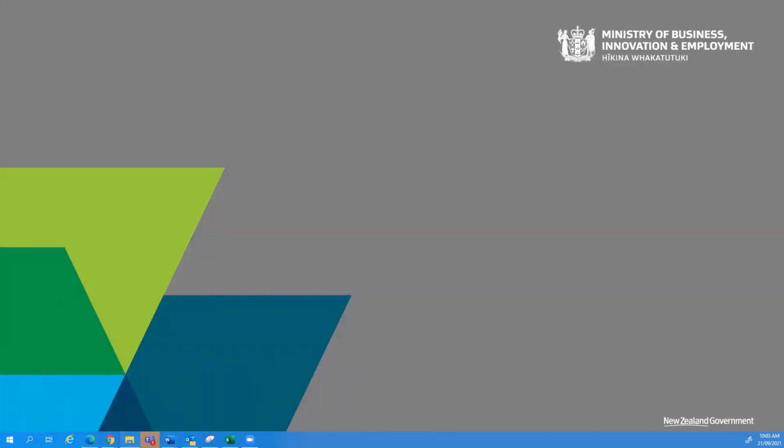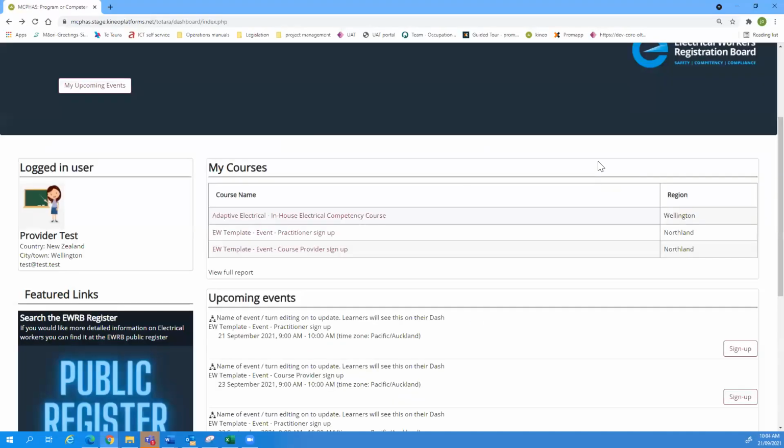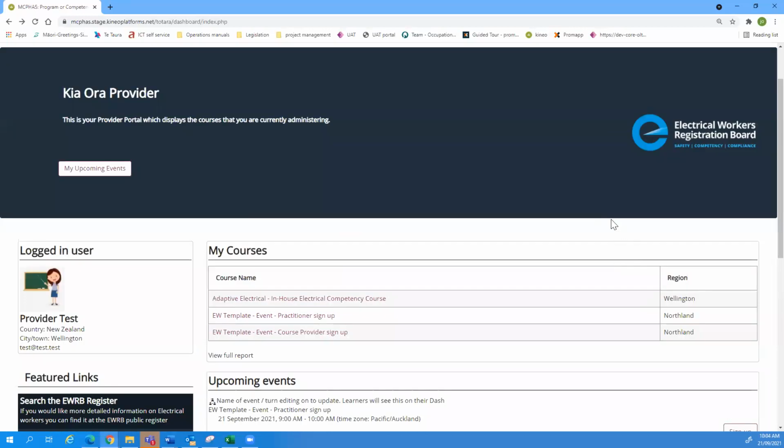When you arrive in the system, you will arrive on a landing page, which we call your dashboard. On this page, it will greet you and use your name and provide you with a little bit of information around where you are. So it will say who you are logged in as. This particular test user that I am showing you today is called provider test. It gives us a little bit of information just to make sure we know that we're in the right user, we're logged into the right place.